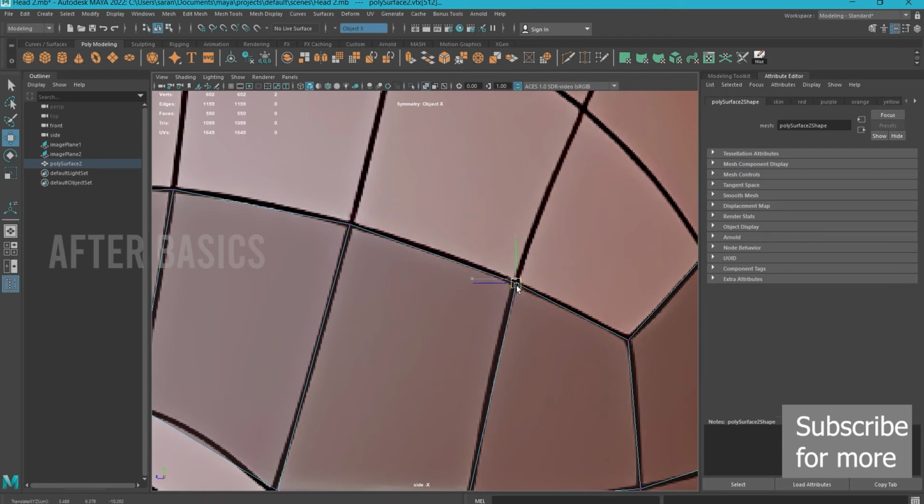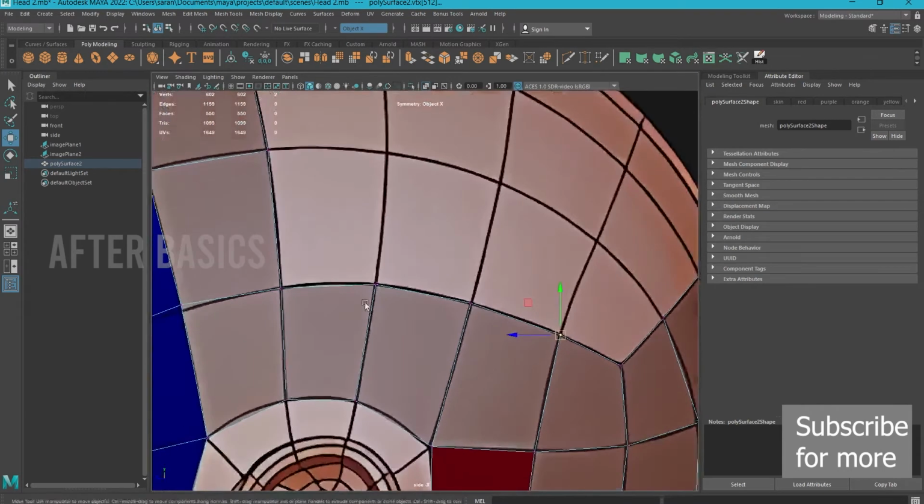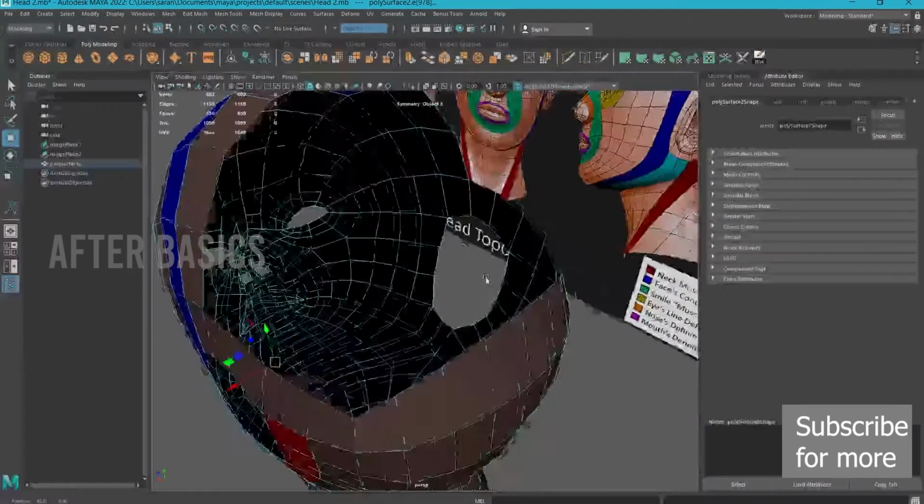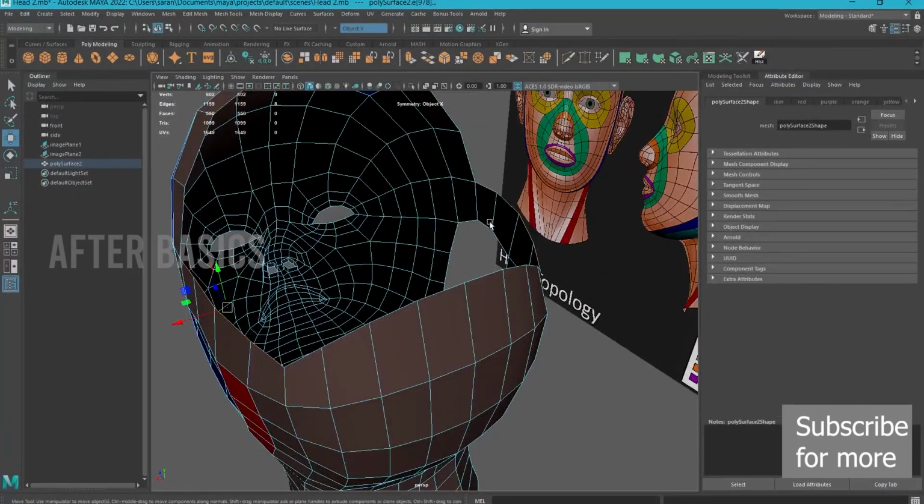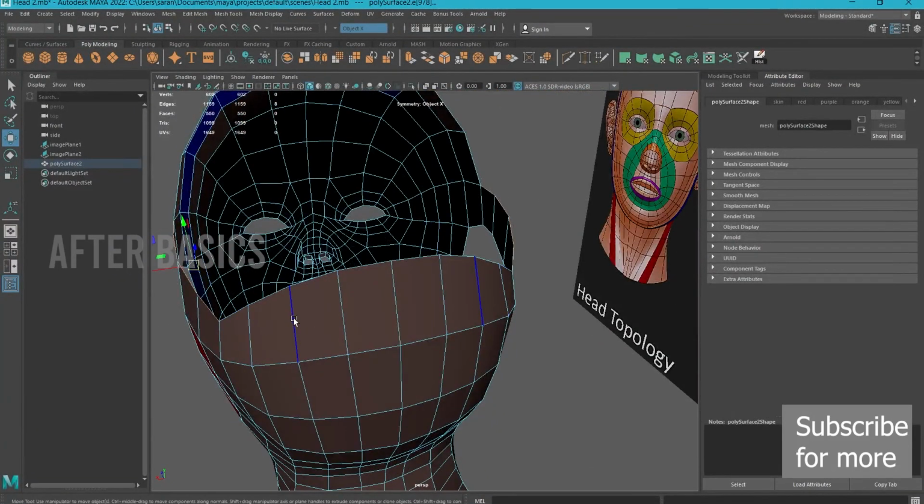Okay, mostly it happens because of the failure at attempts in extrude or doing anything. It happens because of your failure. Okay, so 1 2 3 4. So we want 1 2 3 here and also a cut in the center.